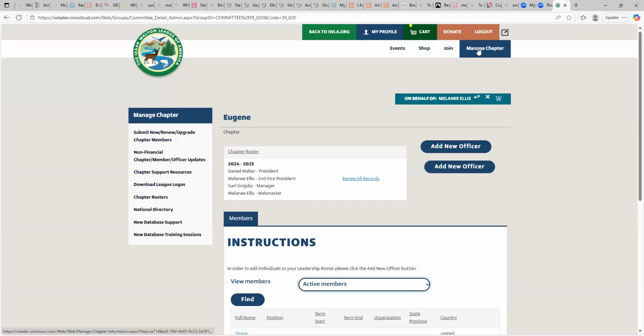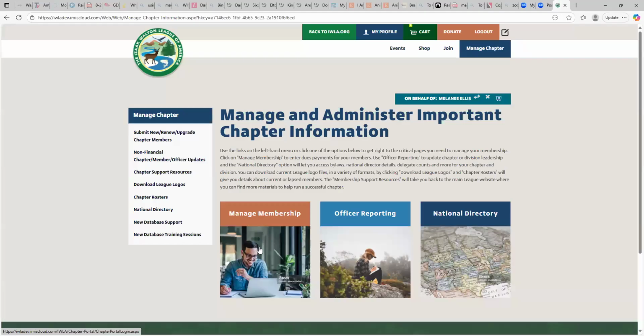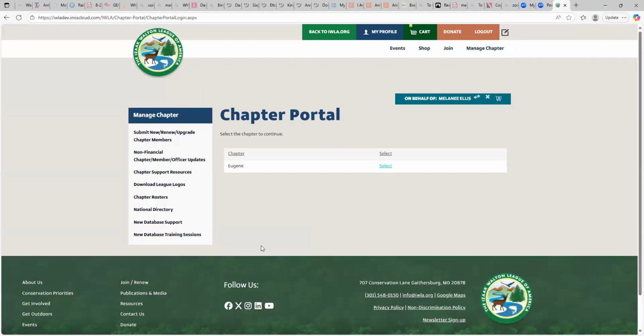So now we're going to go back to manage chapter again. And we're going to manage membership this time. And if you are the membership officer for more than one chapter, you would see a list here and you could select the chapter that you are interested in working with.